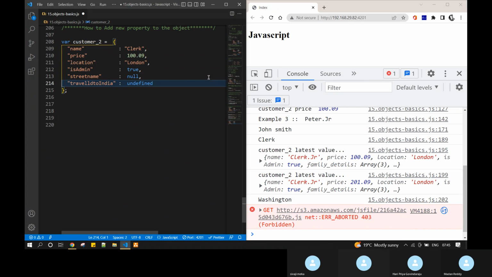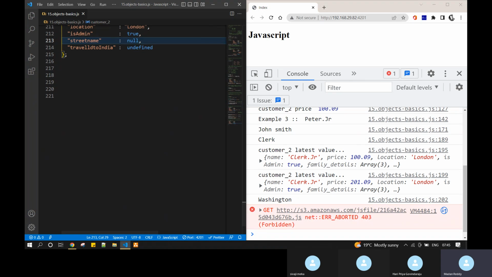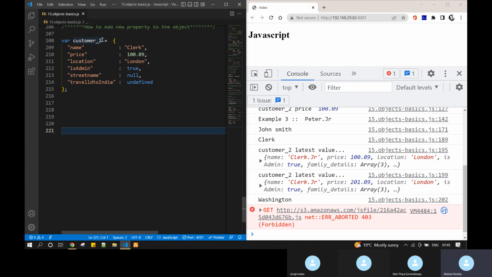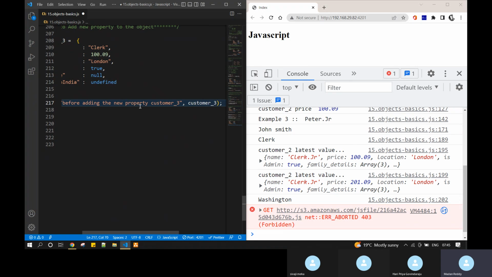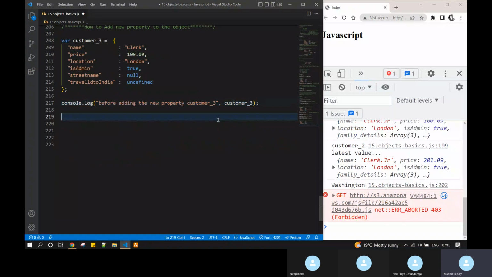Now what I'm doing right now: whenever I create this, before that, I'm going to print it here with one console log. So, before adding the new property, customer 3. I just added one console log. Before adding, for customer 3, we know all the values are going to be prepared.